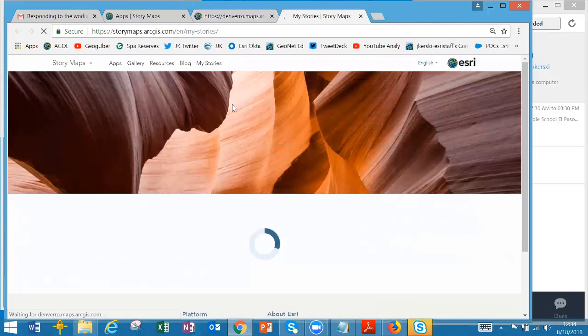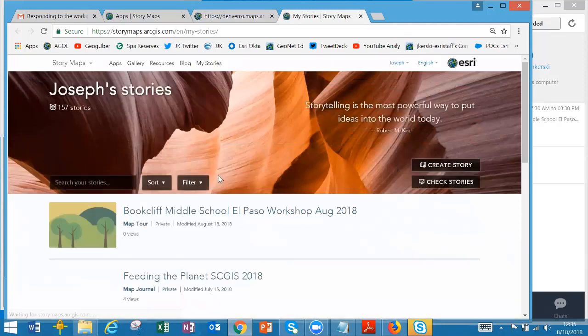But the latest map that you've made should be right at the top, which is, in my case, Book Cliff Middle School, El Paso Workshop, August 2018. Do you guys see that at the top?